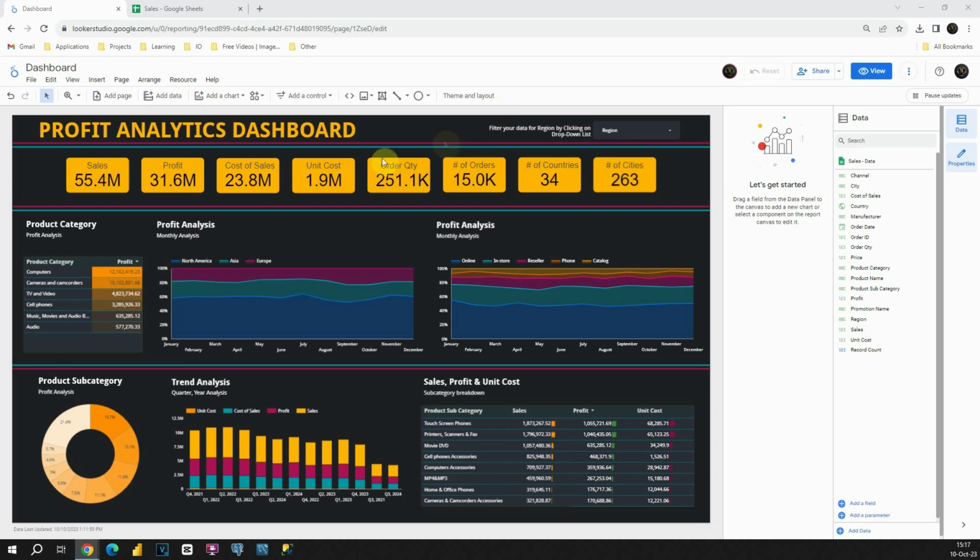After that, we also have those scorecards. As you can see, you will be able to create 8 scorecards, so each of them will present some value. Let's take a look. For example, we have total sales here, total profit, cost of sales, unit cost, and so on. That is the second part of our dashboard. Let's proceed to the next part.